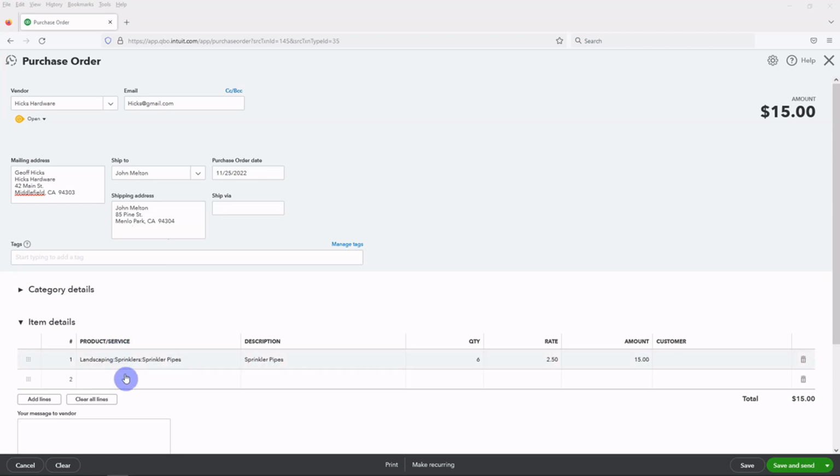It reflects the information for the products that we're looking to order. This data has carried over from our estimate. Review all the info in this section. You can make adjustments if necessary. Then select Save and Send.